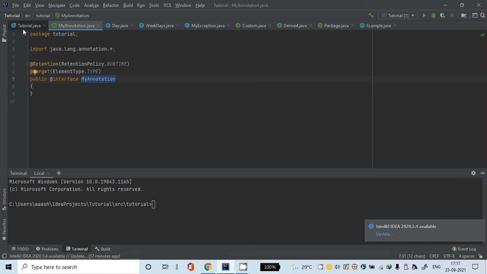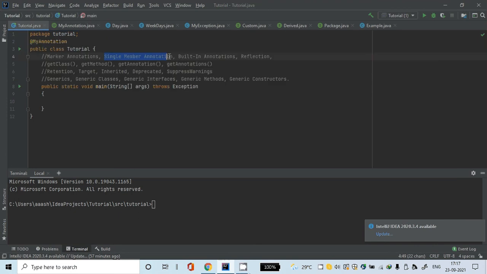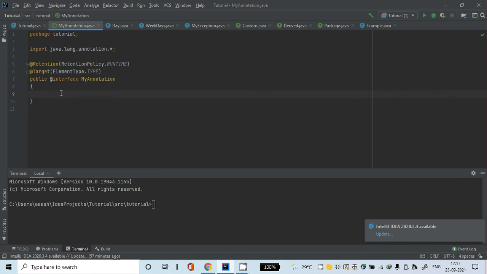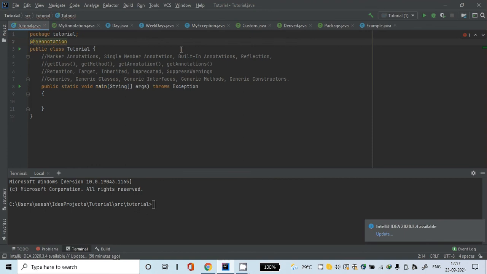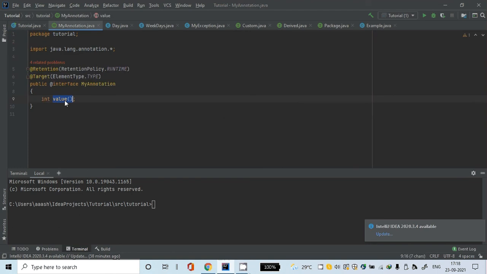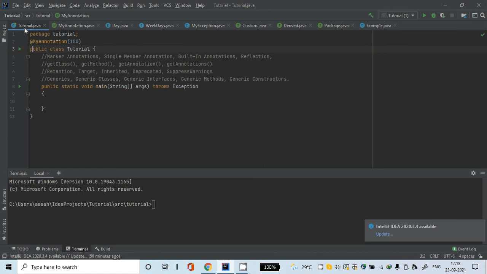If we talk about single member annotation, then here you need to define int value. You need to define a member known as value. If you remember, in the single member annotation I already told you when I used the PPT that you need to define a member named value. Here you can write, let us say, 100. One thing to keep in mind is that if you name this value, then only you can write this in this manner, @MyAnnotation.